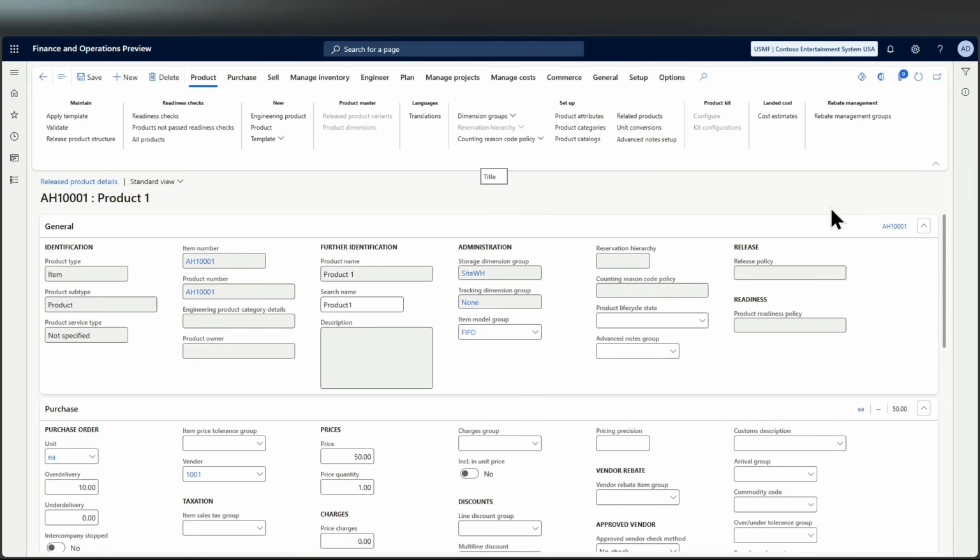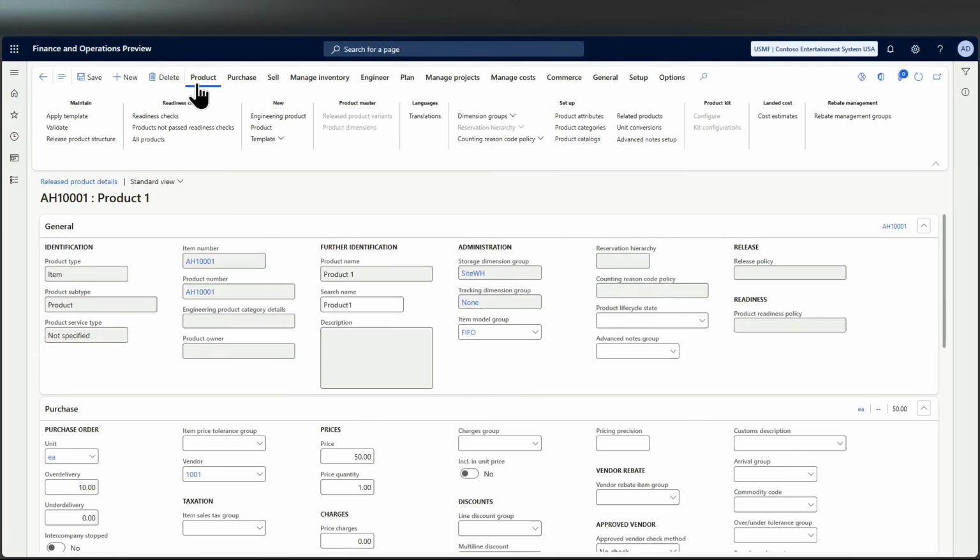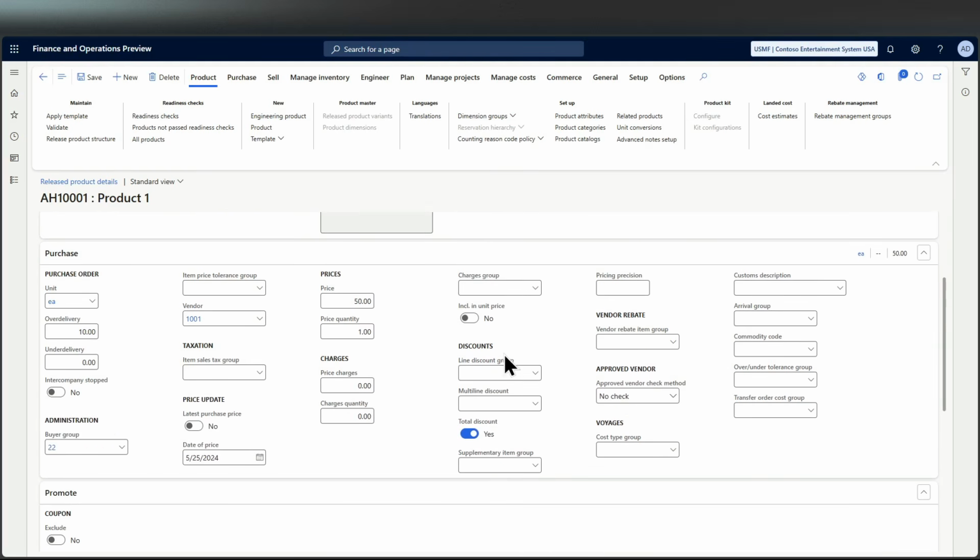After you click on OK, the application will redirect you to this page. This page has several fast tabs for each area, and also has an action pane here and multiple tabs on the top here. So the first one is General. This is for general information. You can set up here the item number, search name, storage dimension, tracking dimension, and so on. Next one is the Purchase tab.